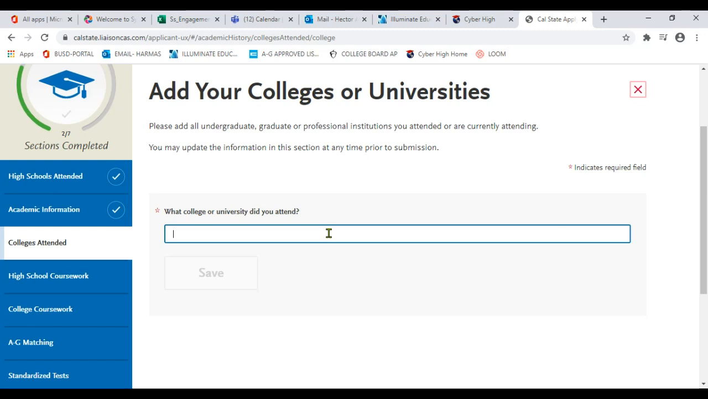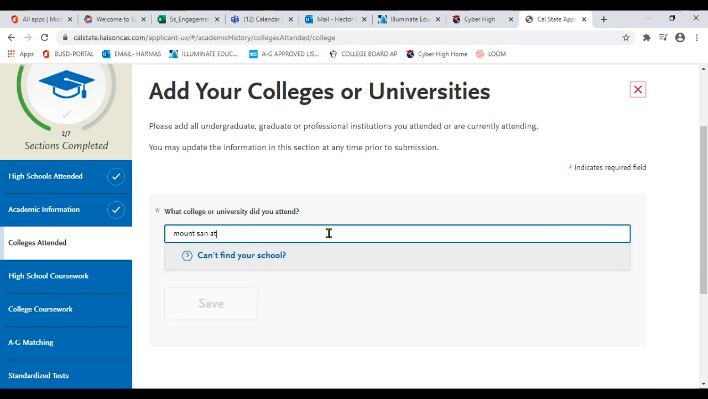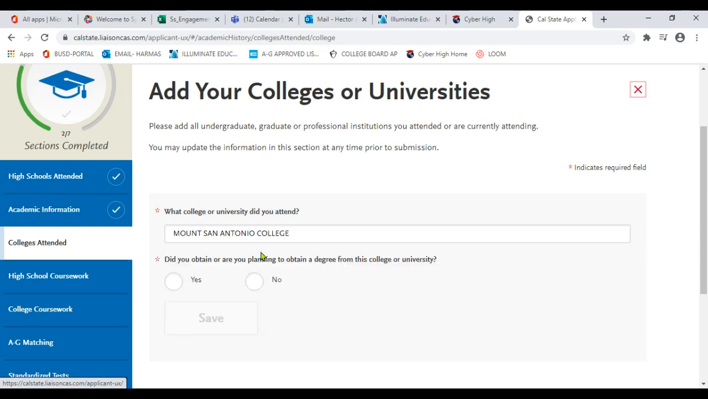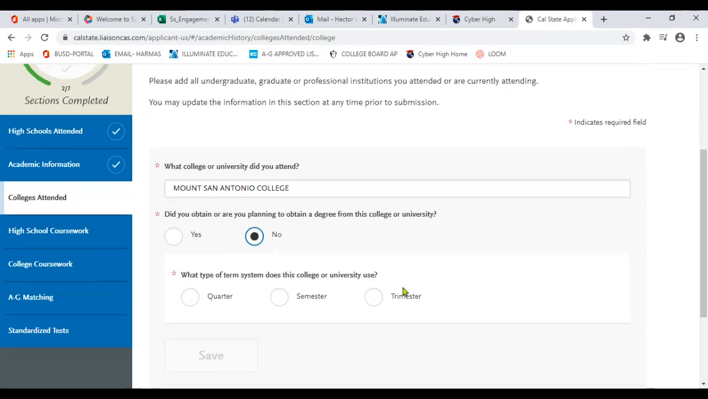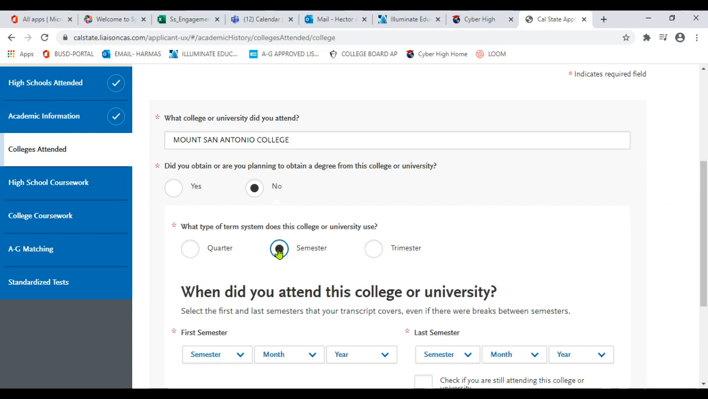I'm going to include here Mount San Antonio, and I spelled that incorrectly. Mount San Antonio College, there it goes. Now it says here, did you obtain or are you planning to obtain a degree from this college or university? Well, at this point, I have not obtained a college degree, so I'm going to say no. What type of term system does this college or university have? Well, we know that Mount SAC is also on the semester term.